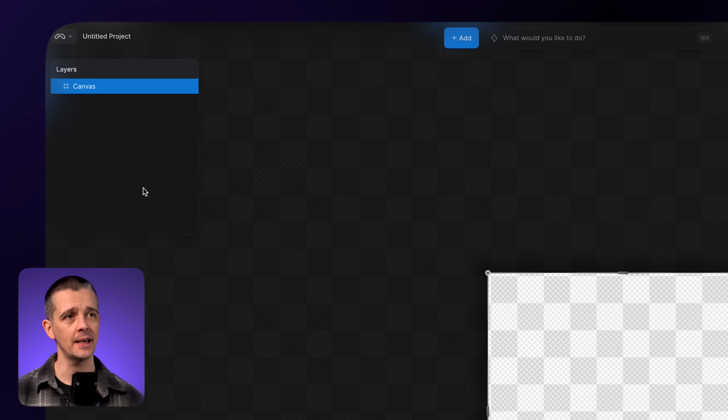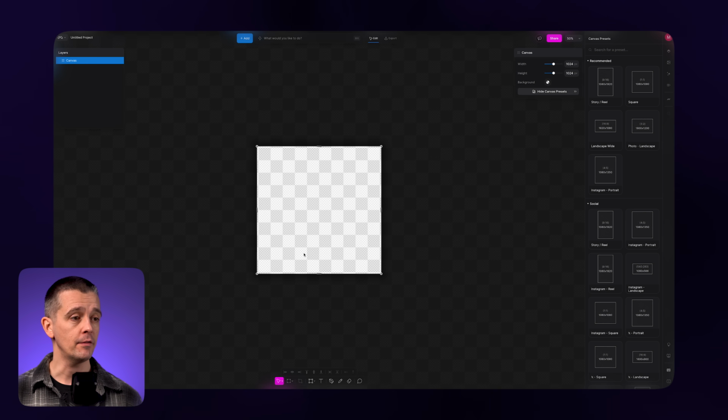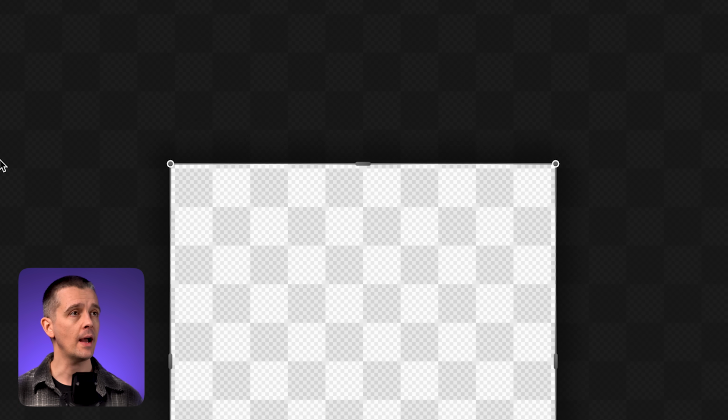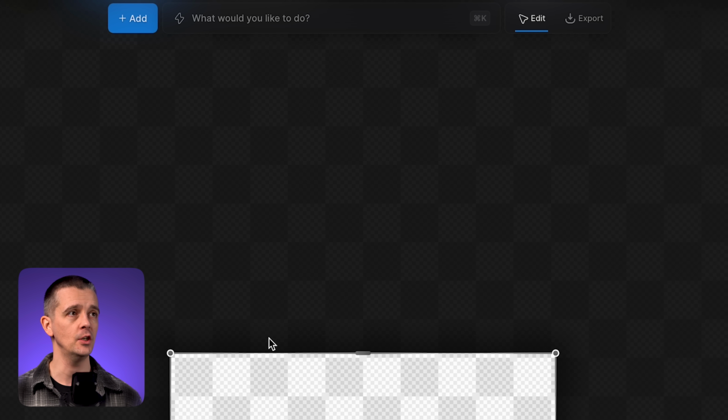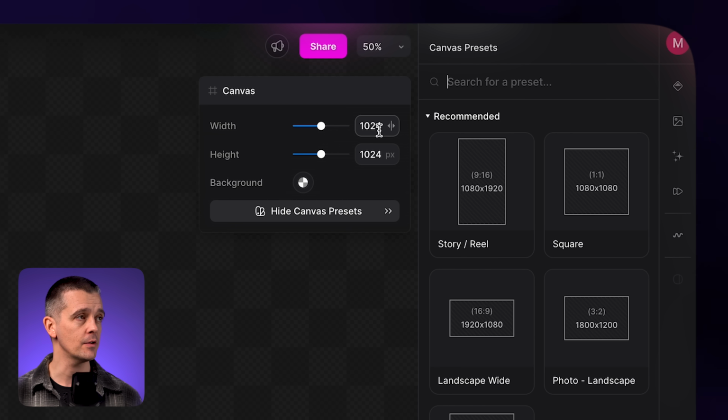We have a layers panel over on the left, kind of like in Figma. We have a toolbar at the bottom, if we want to select things, add in geometric shapes or text. We have this quick add menu at the top where you can just type in what you want to do. And then on the right, we have the canvas proportions.